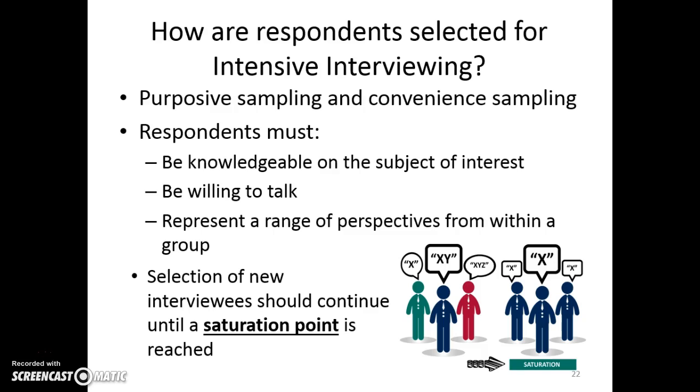So you're obviously picking people because they know something about what you want to learn. They're willing to talk to you, which is huge. And they represent a range of perspectives. So you're trying to capture people that have different opinions, up until you get to saturation point. So there's a point at which you're not hearing anything new. You're hearing the same general thoughts and opinions and attitudes and feelings, and that's the point at which you're supposed to stop. So you keep going until what's called a saturation point.